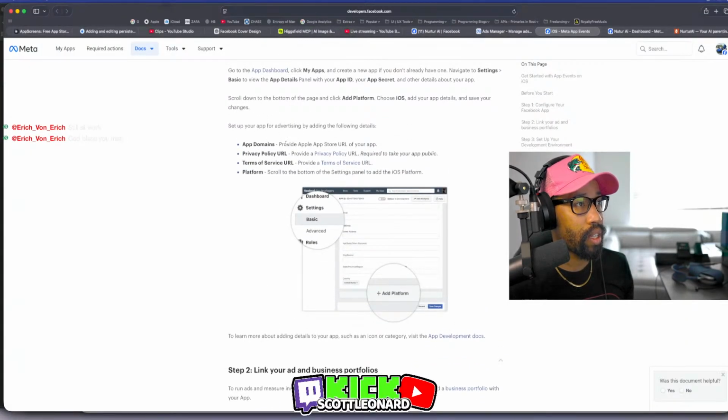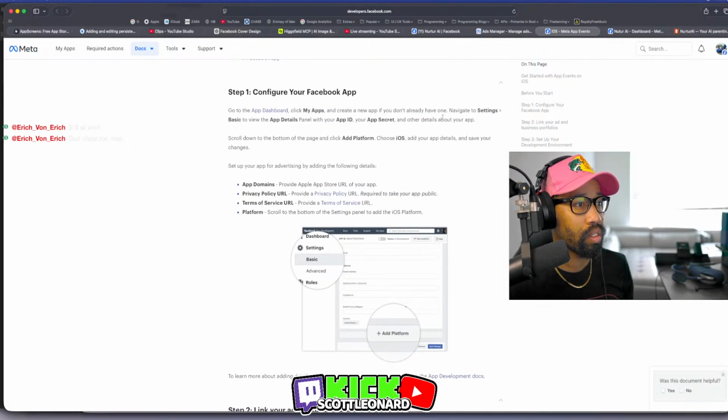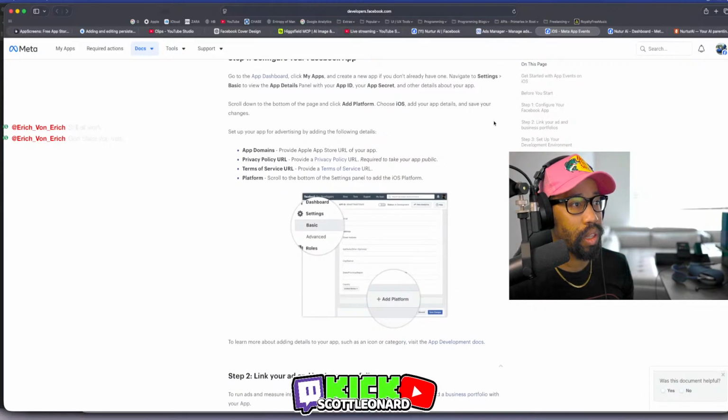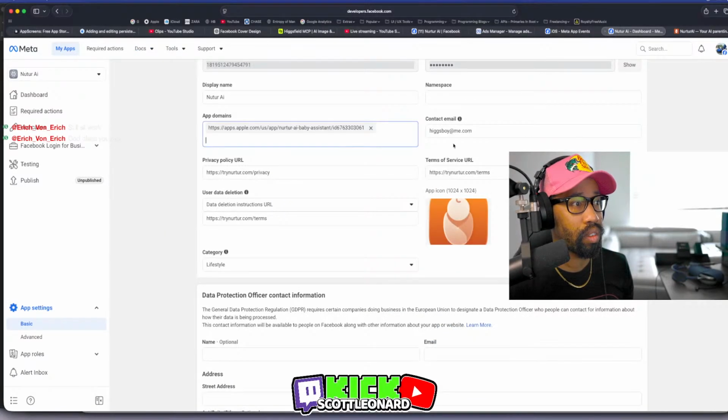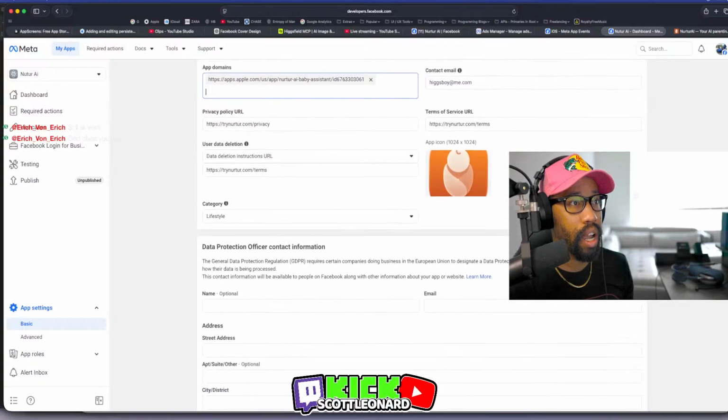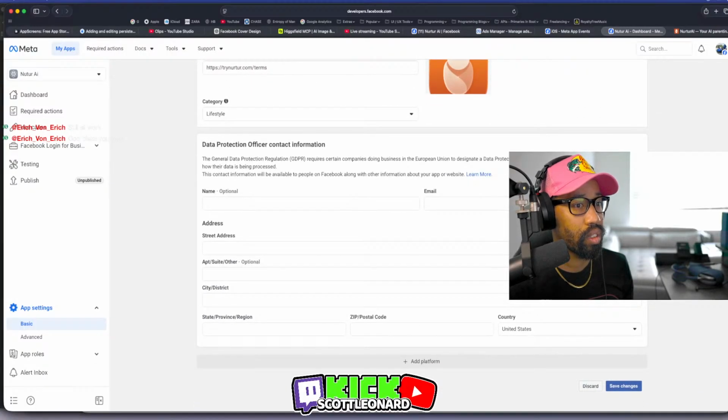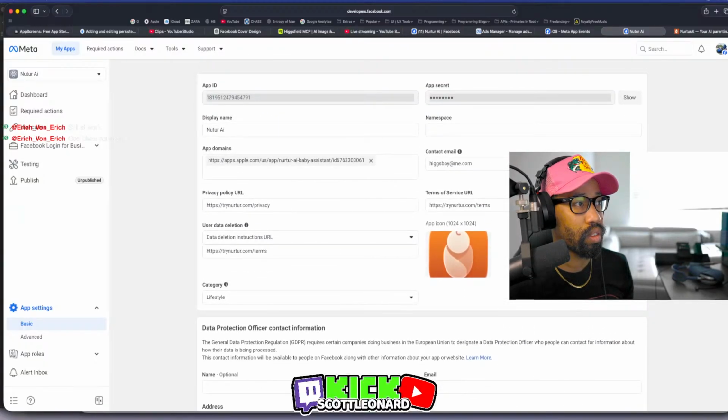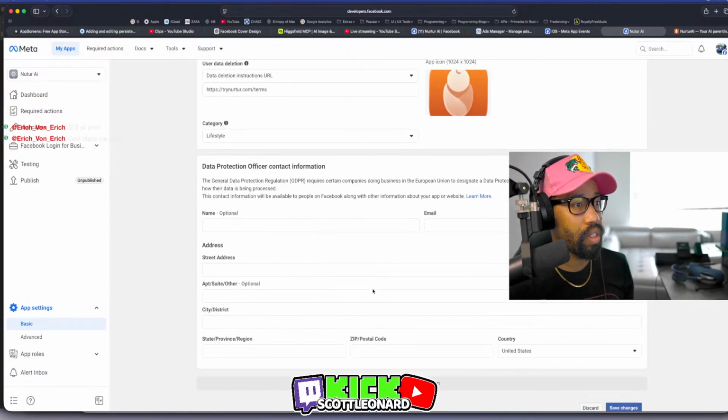Set up the app domains, privacy policy, platform. I don't see platform and I don't see namespace here. Oh, the platform's at the bottom. Supposedly. Can I save what I have so far? Save changes. I don't think namespace is required. All of this info is not required either.